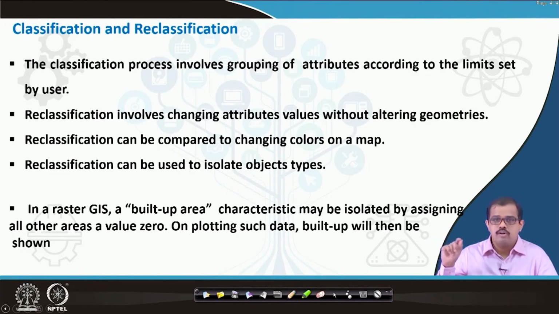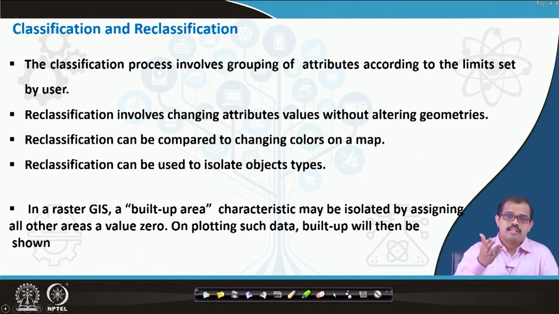Now what I will do is give 1 equal to 1, 2 equal to 0, 3 equal to 0, 4 equal to 0, or 1 equal to 1 and star equal to null. It is a simple statement. So now it is reclassified. Now I have only the urban area, and other areas are null. This is where we use thresholding in terms of classification in raster analysis.